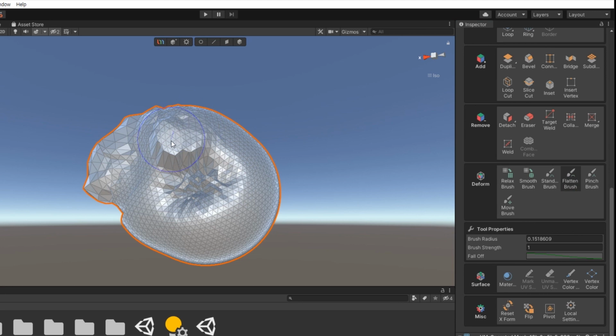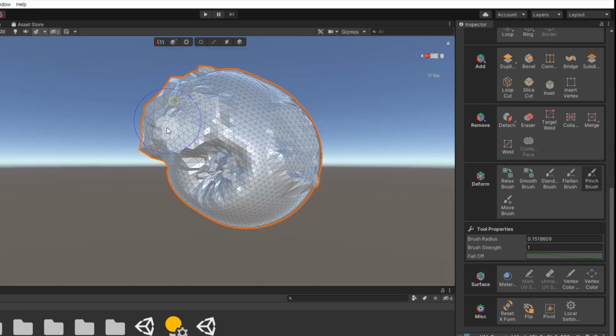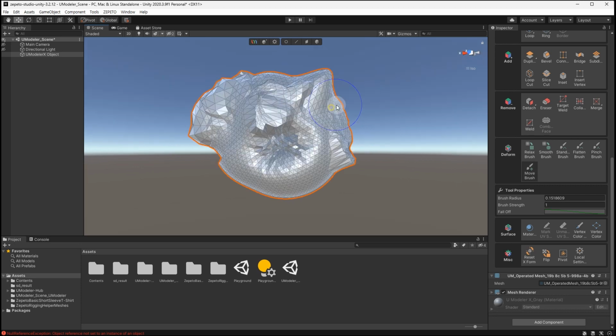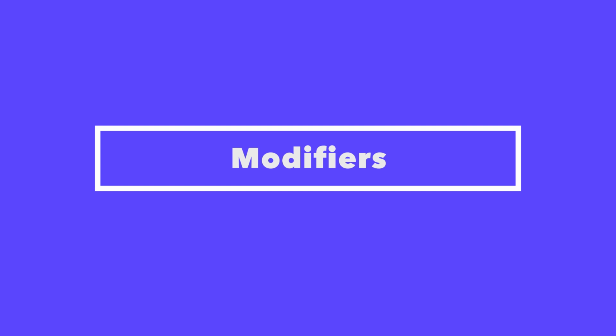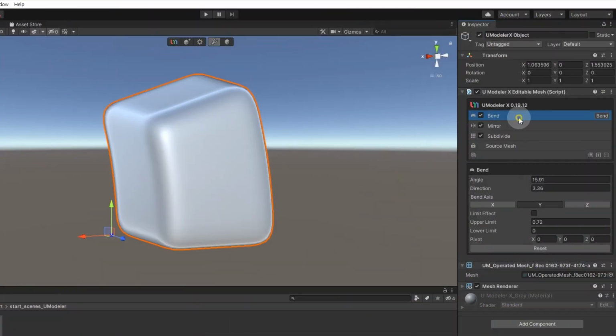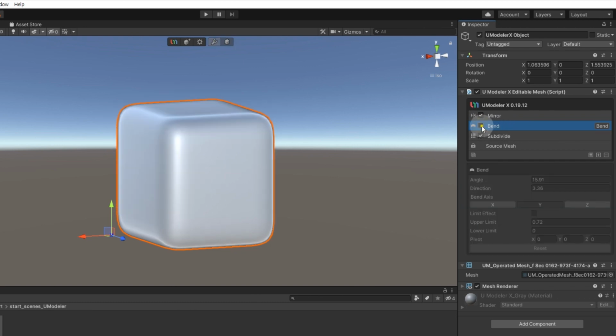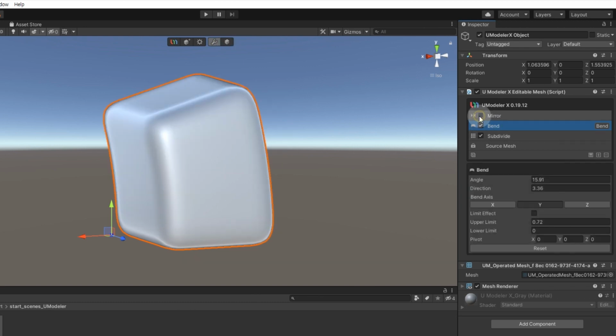The Flatten brush flattens surfaces. The Pinch brush brings vertices closer together, creating sharper edges. The Move brush moves vertices. Modifiers provide a non-destructive way to modify the original model. You can accumulate edits using the modifier stack or toggle specific modifiers on and off for editing.